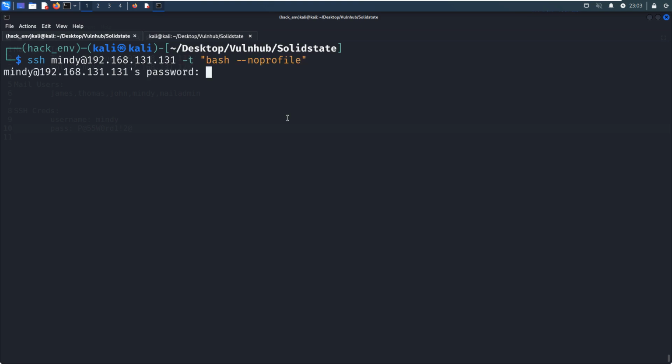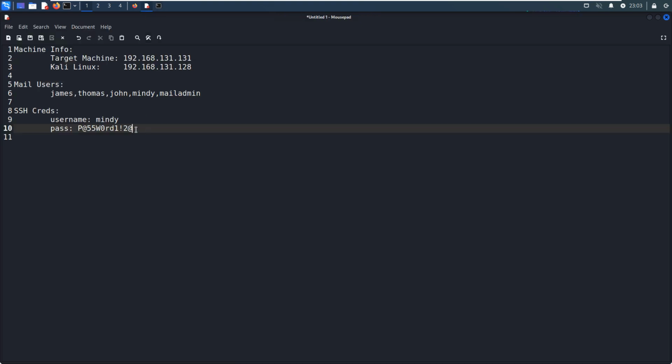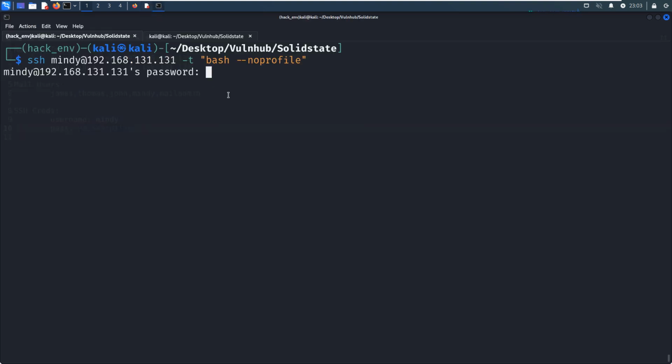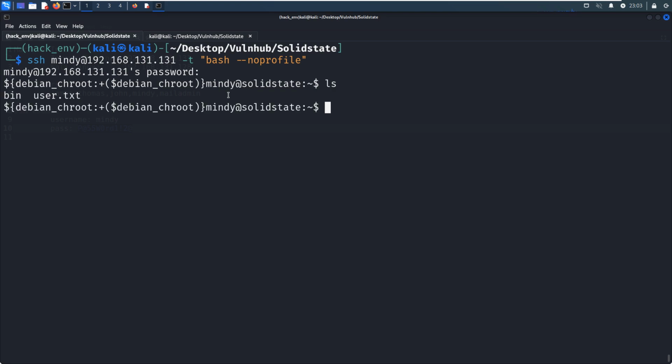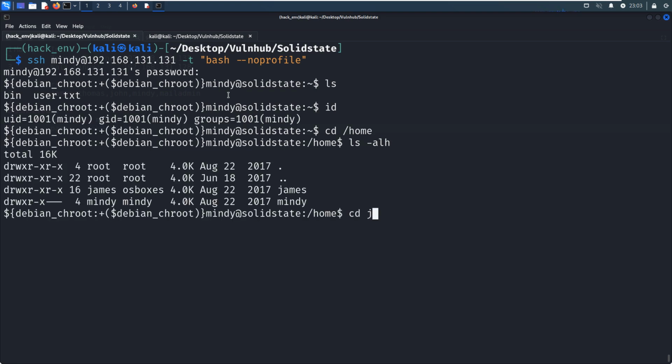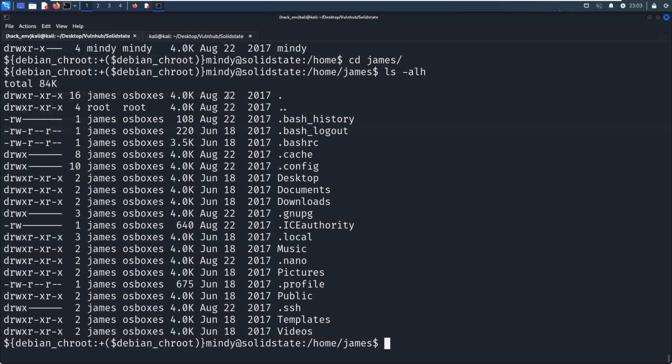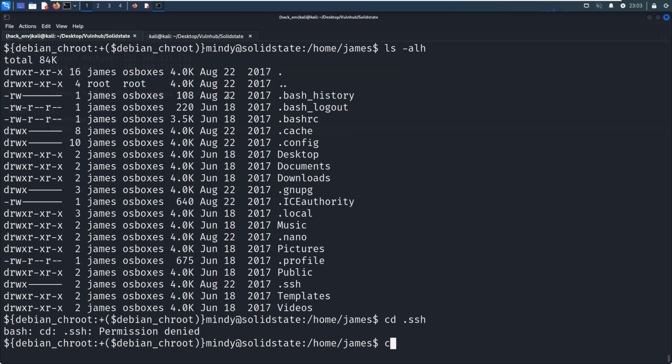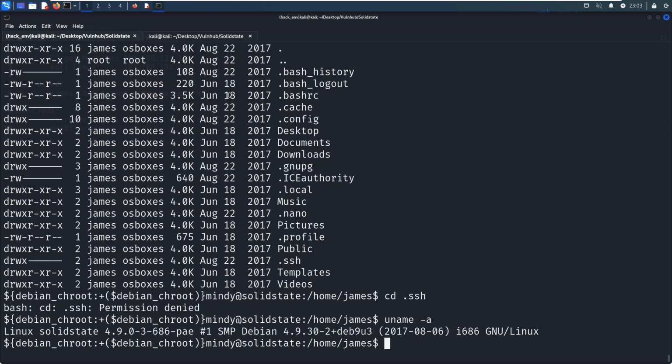Press enter, and we need to copy the password. Now we are in, and now we can run commands like id and go to the home directory. There are two users, James, but nothing here. Permission denied.